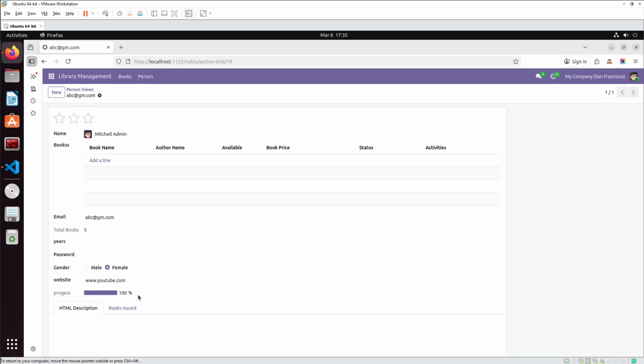Currently you can see the progress bar is shown as a simple, straightforward bar with a particular percentage. Now what if I want to show this progress bar as a pie icon, like a pie chart? In that case we can simply add the widget known as %pie. So I'll go to the code.